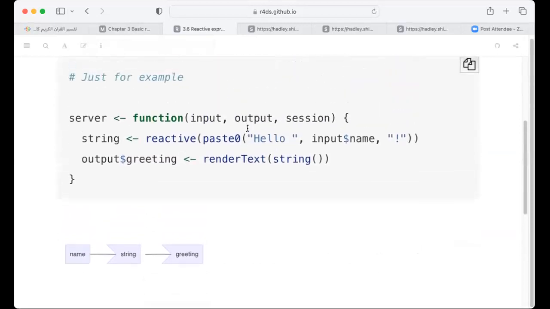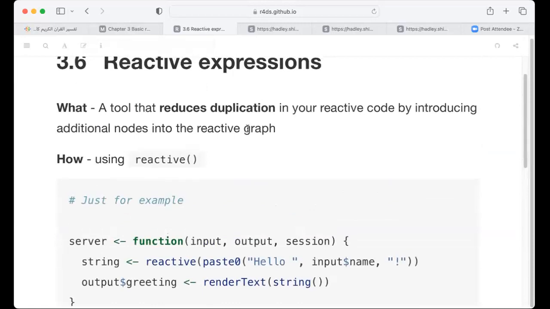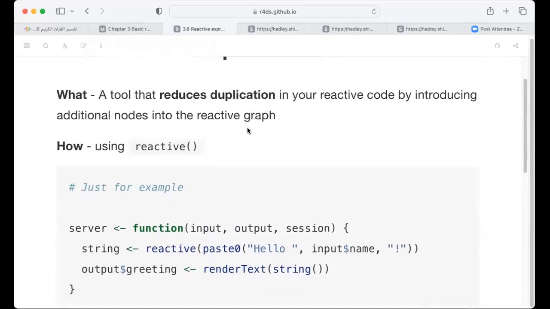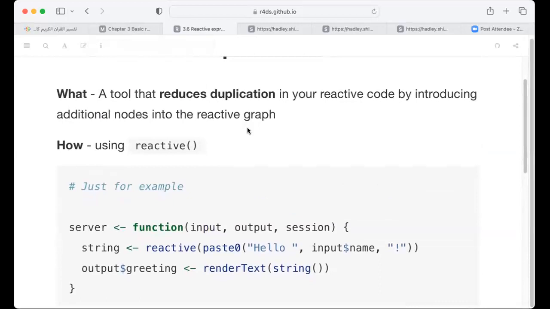I think it would show up when you are using a calculation of some sort and you want to use it in multiple components at the same time, so you don't repeat yourself writing the same code over and over again. Just write it in the function and use reactive to calculate it. Okay, yeah.